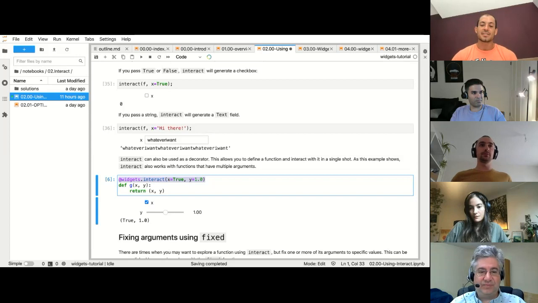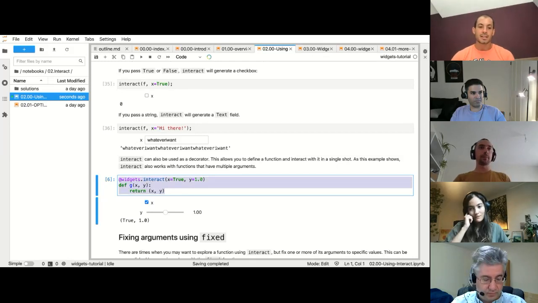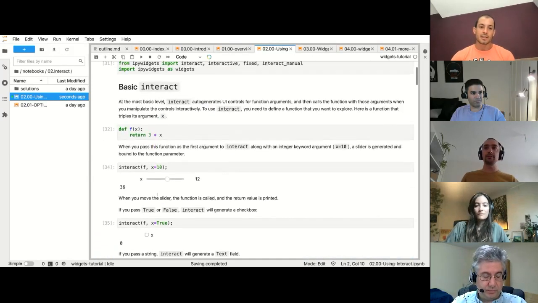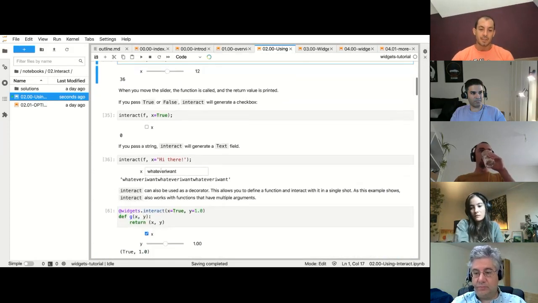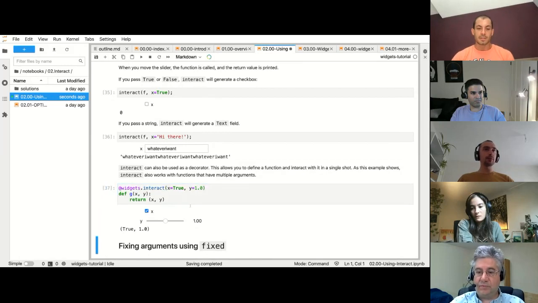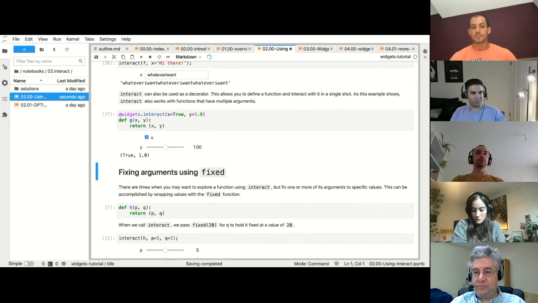So this allows you to define a function and interact with it in a single shot. The nice thing about the decorator is that this is 3 lines, and it does exactly what this was doing over here, defining the function and then calling interact on it. So it's a little bit of syntactic sugar to just make things a little more readable, maybe.